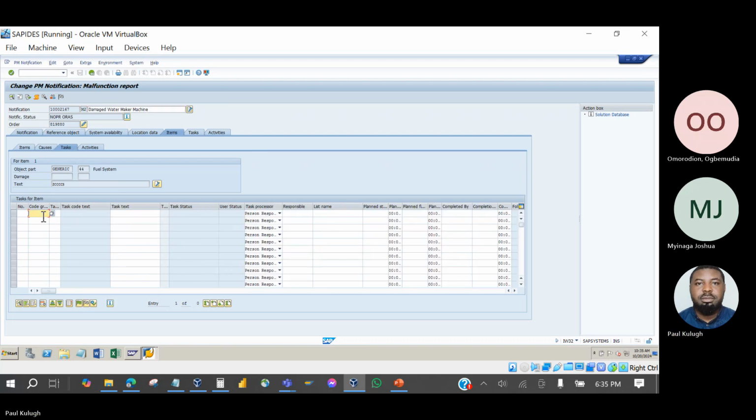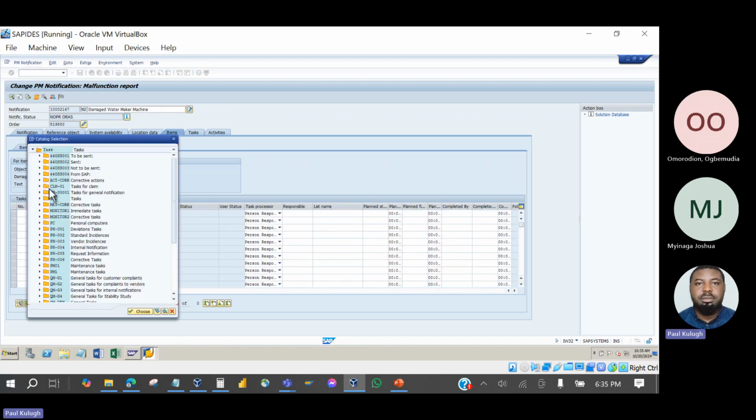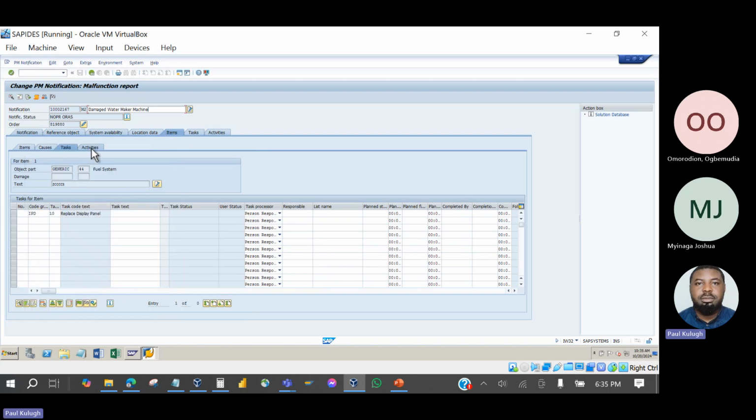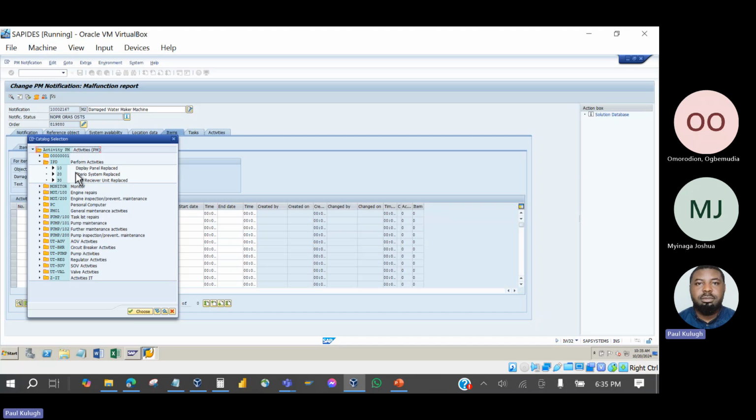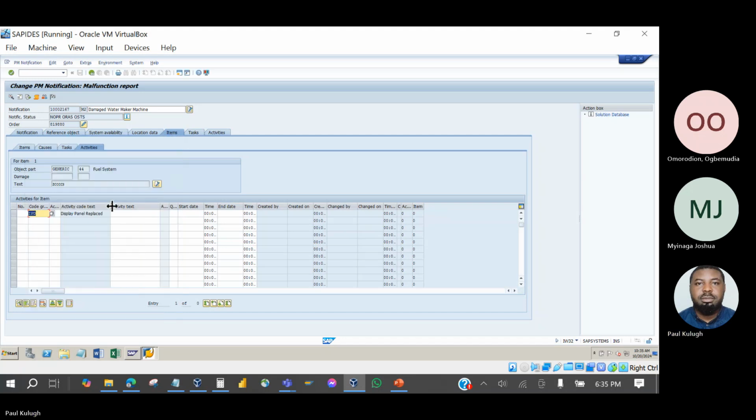Task. You can select the task from here. Replace display panel, whatever task it is. Activity. You can also enter the activities carried out, the performed activity: display panel replaced. So all these details, you will enter back.